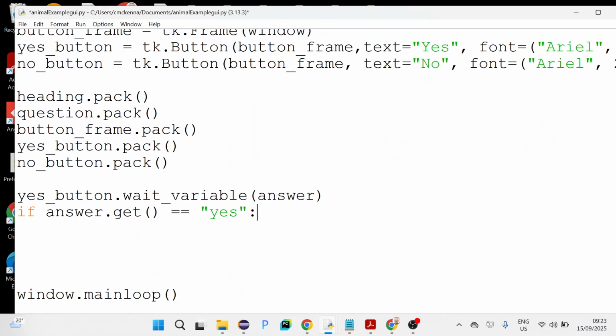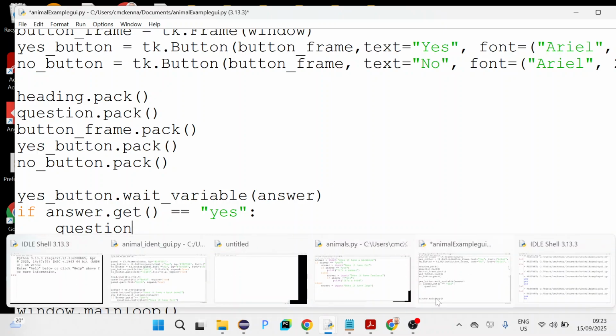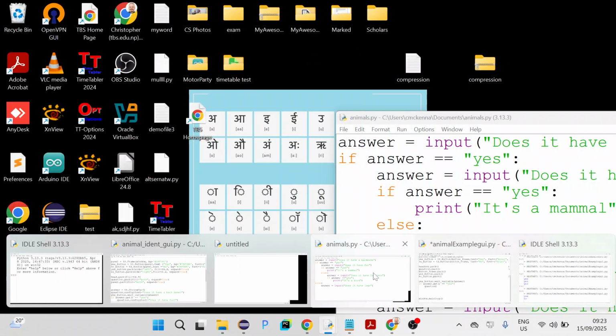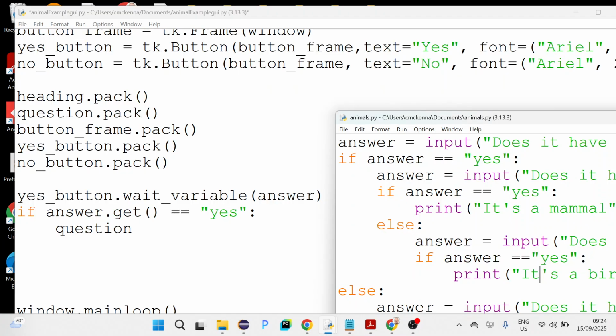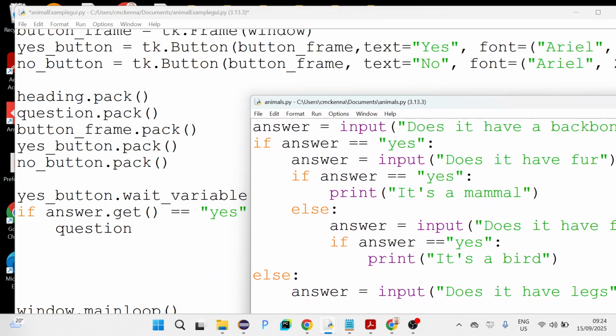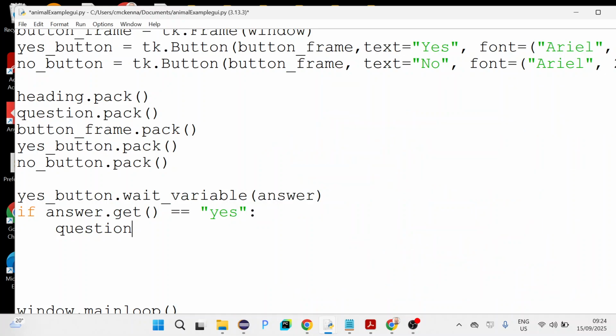And we want to change the question to say what's on our next line here. Does it have fur? So here I do question dot config, text equals, does it have fur?